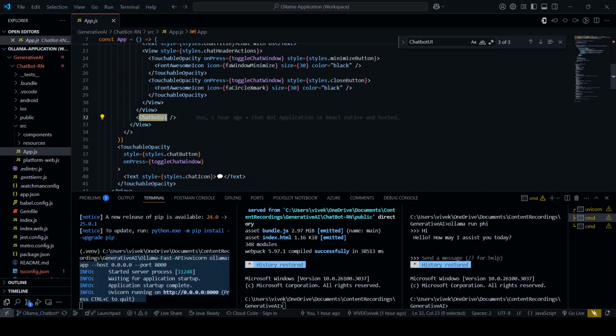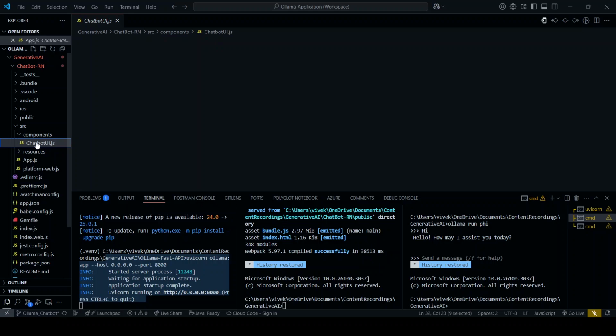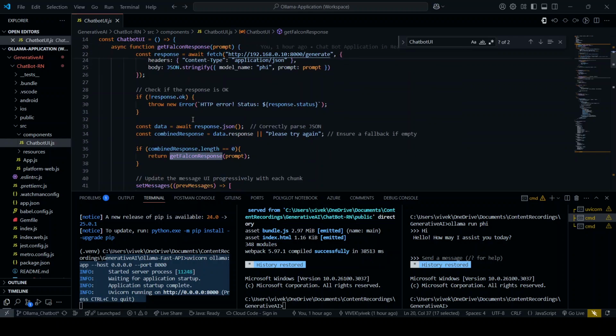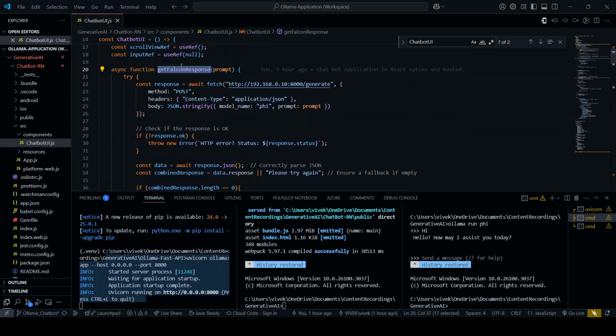On the app launch, you will see the small chat icon. I'll demo this on your browser. And then I have the chatbot UI. Here we have a get Falcon response function. You can name it anything. I just renamed it to Falcon. I can change it to anything. That doesn't matter for this demonstration.